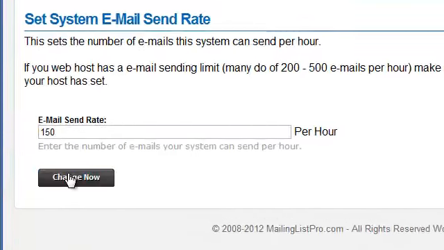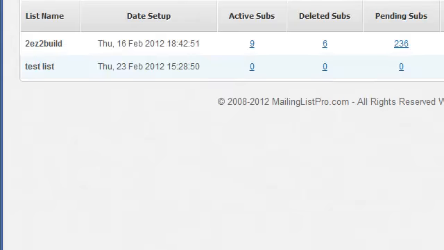Once you change that, then the mail will go out. It divides the send rate by 4, and the cron will run every 15 minutes, and mail will go out. So if you have a large list, it'll just sit there and keep on mailing every 15 minutes until you've mailed through that list.